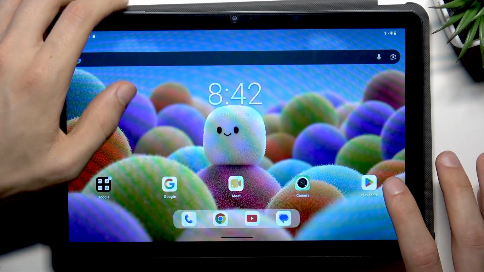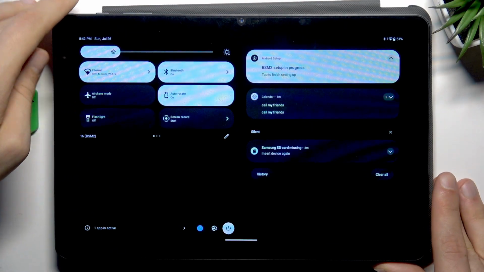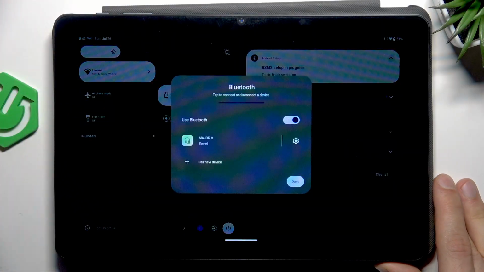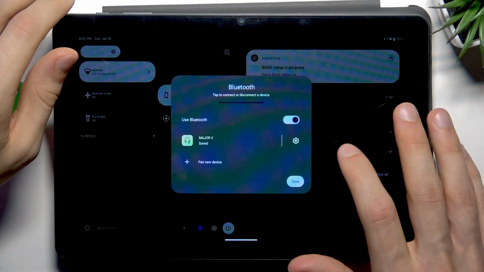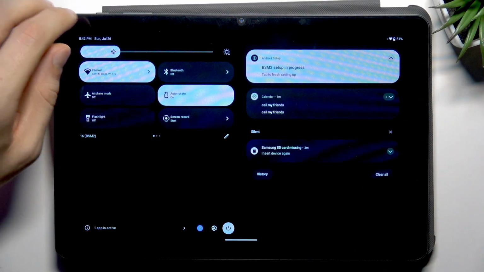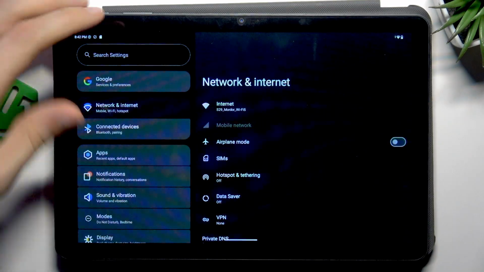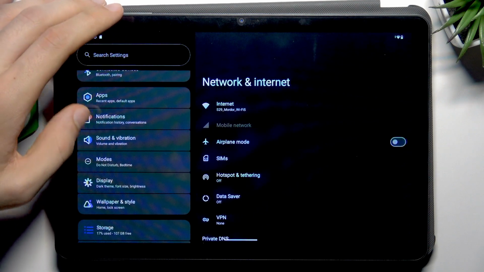Now, also, we want to make sure that our sound doesn't get rerouted to some Bluetooth device, so swipe down the control center and disable Bluetooth temporarily. And after that, let's go to settings. Let's scroll down to sound and vibration.